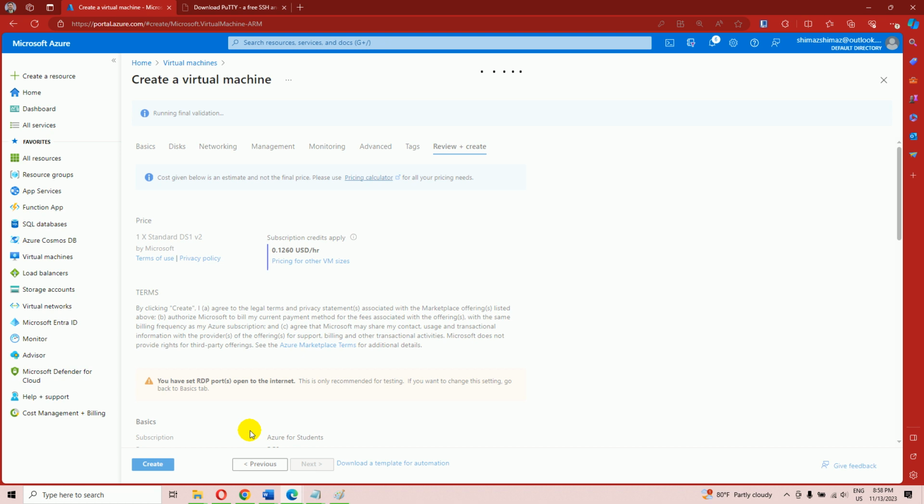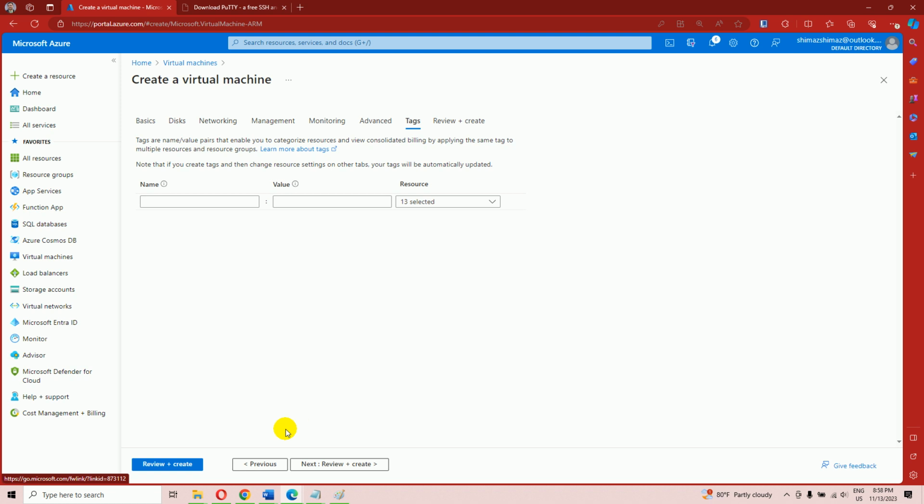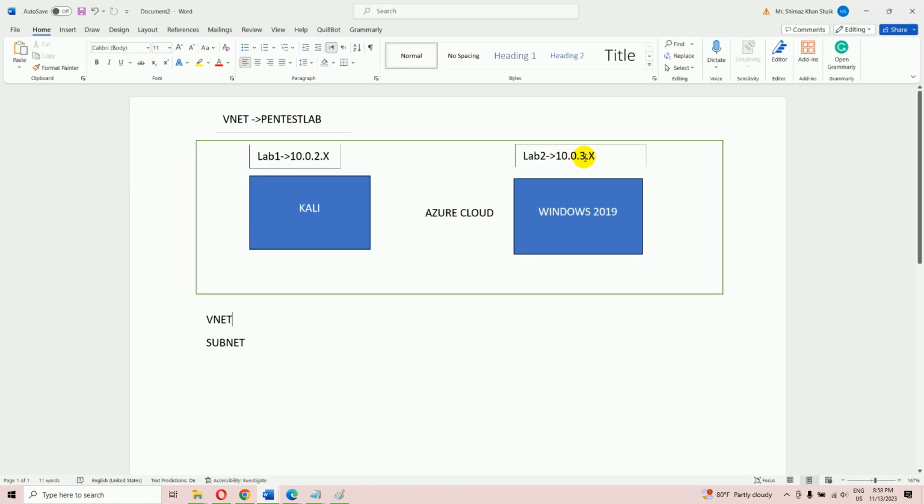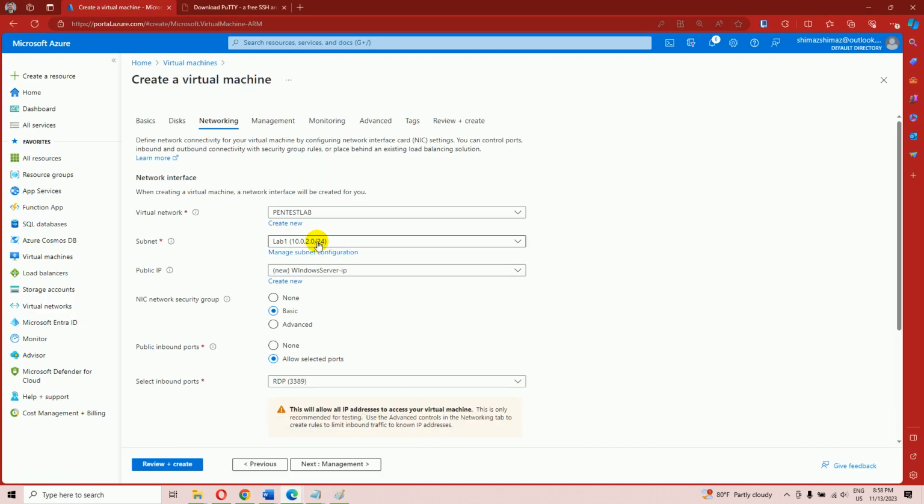I made again the same mistake. So we haven't selected the subnet. So I click the previous. Okay, so you can see at the top I go to the networking, and in the networking, please understand the VNet is Pentest lab, but subnet, you can see the subnet I told you, it is going to be 10.0.3 lab 2 subnet. Okay, so what I am going to do is I am going to select the subnet lab 2 for this, and lab 1 is for the Kali Linux, and lab 2 subnet is for the Windows server.